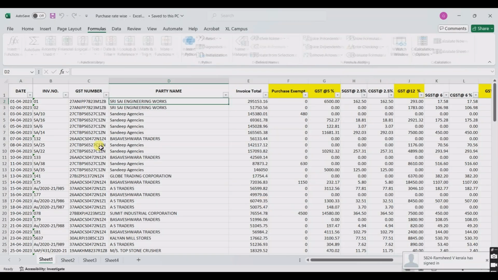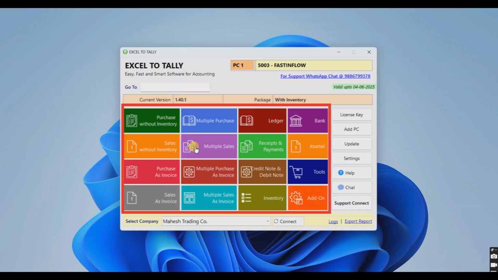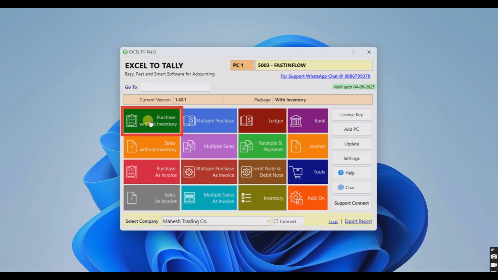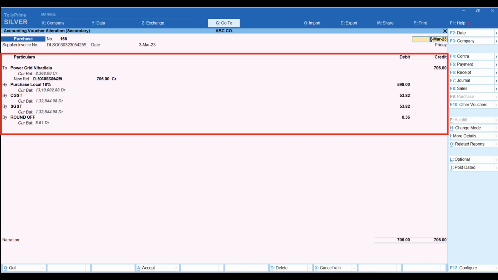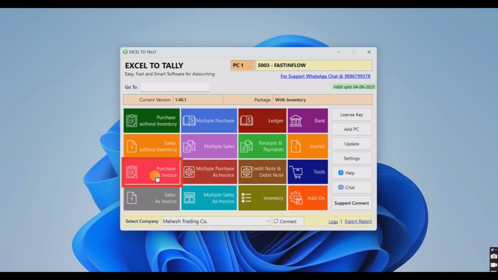First, open the Excel sheet that has the data you want to import into Tally. Then, choose the right template. Since we are importing data which has taxable amounts in column-wise, select the Purchase Without Inventory template. This imports the data as vouchers in Tally. If you want to import it as invoice mode, select the Purchase as Invoice template. Click Purchase Without Inventory template.